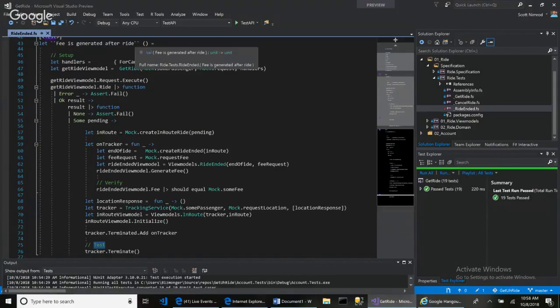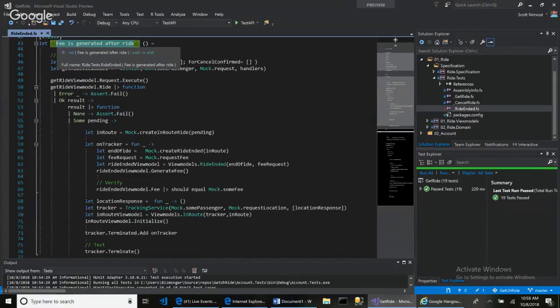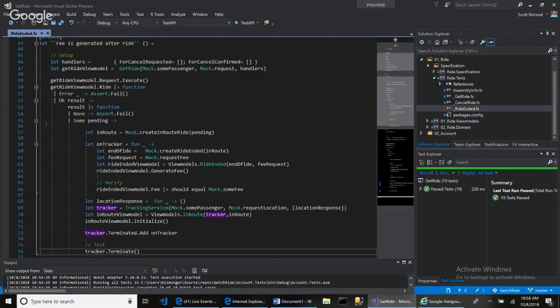If we revisit this test, it's fee is generated after ride. So what does that mean? Well, this test is tracker.terminate. What does that have to do with after ride? That doesn't read well. Now there's an in-route view model. Okay. And maybe that in-route view model should expose an end of ride method or something like that, or ride completed, or complete ride. Maybe it should expose that.